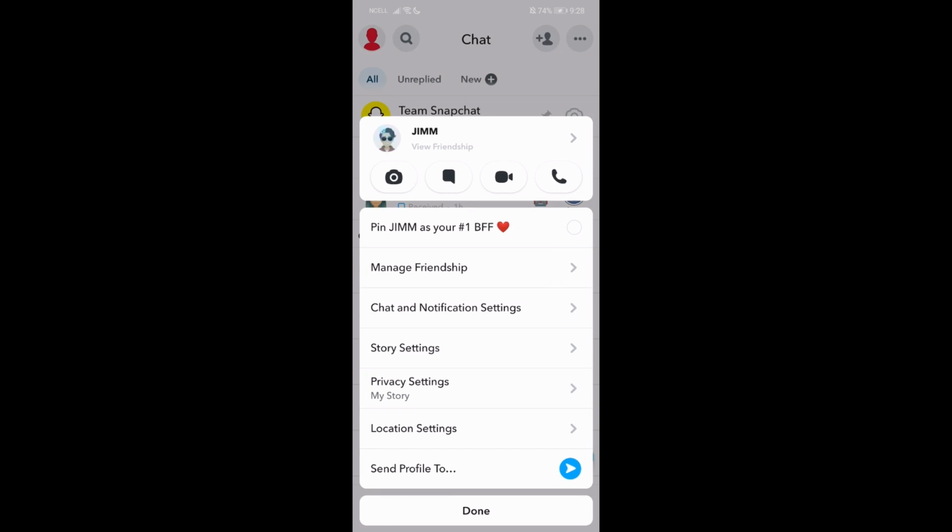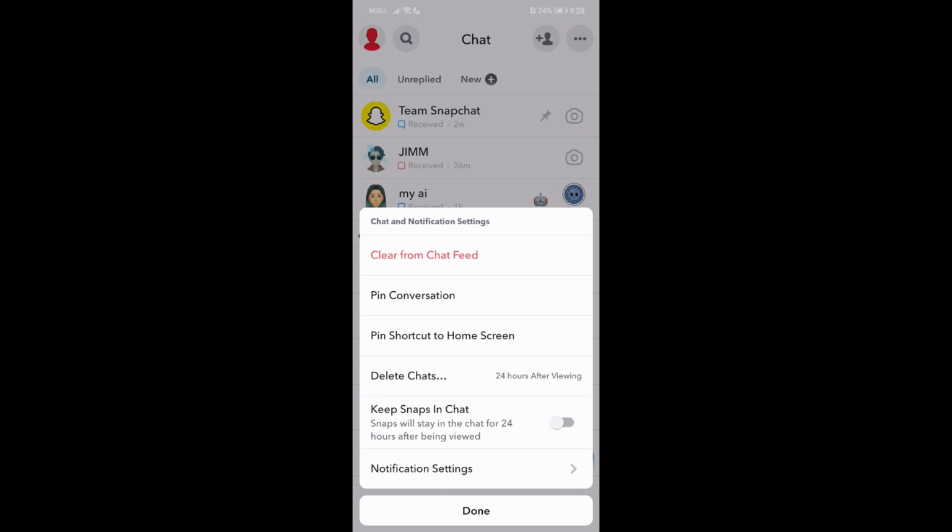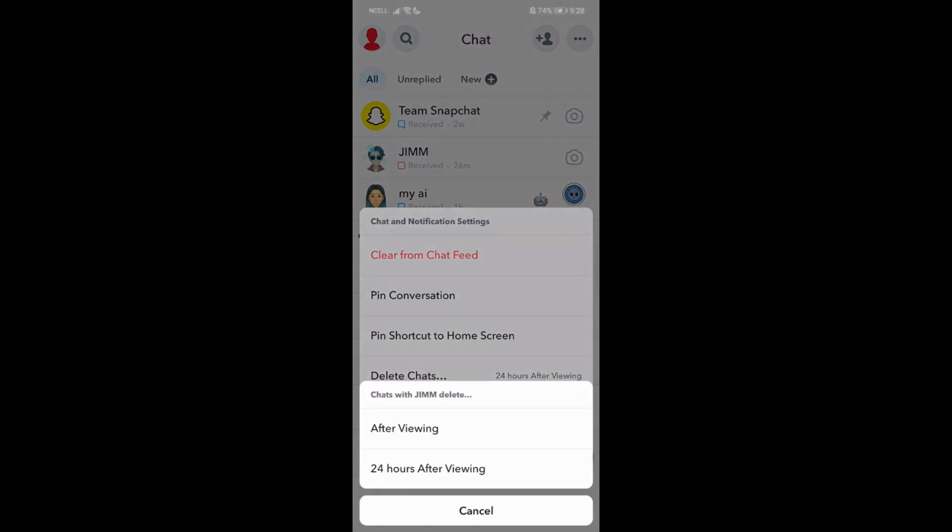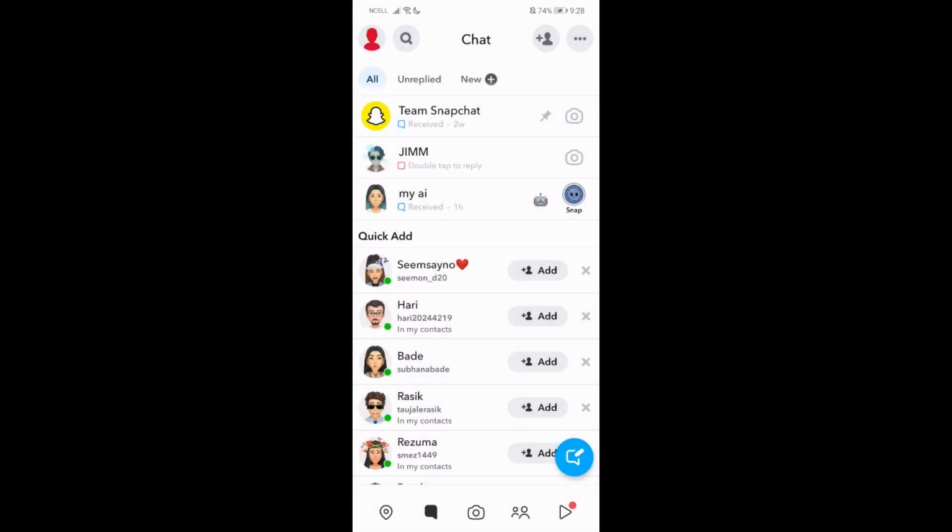Now just go to chat and notification settings, and now what you need to do is over here you'll be having this keep snap in chat. Just go to delete chats, and now just press on 24 hours after viewing. Now the chats will be auto saved on your Snapchats for certain times.